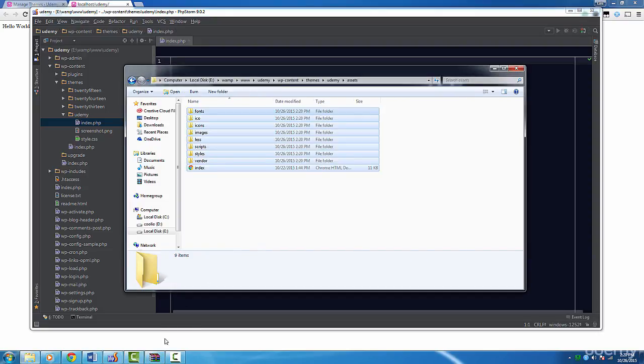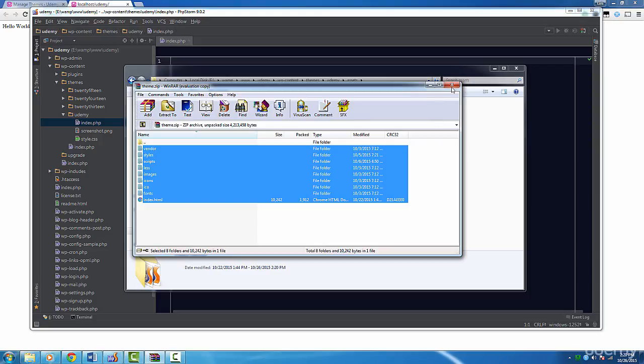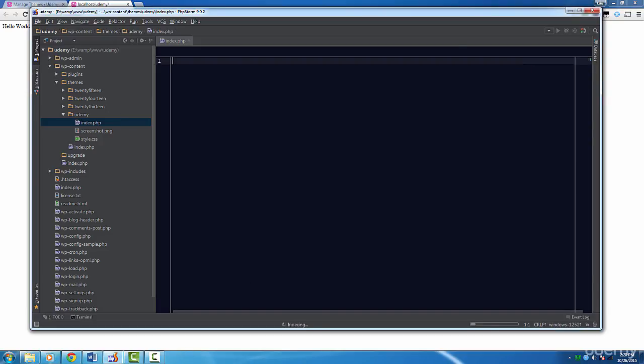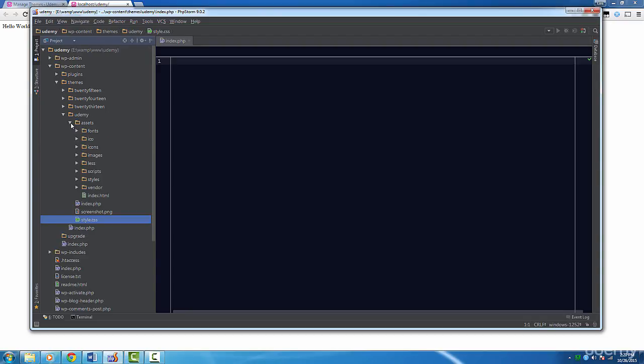I'm also going to add the HTML in there as well so we can use it for reference throughout this course. It's important to note that WordPress doesn't require to have this folder or file structure. The only files WordPress needs are the index.php and style.css files. The folder structure is completely up to you.